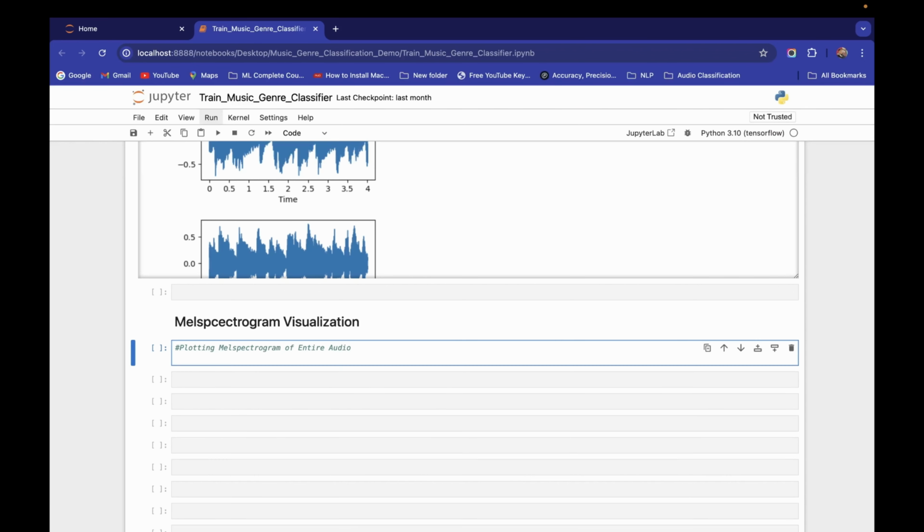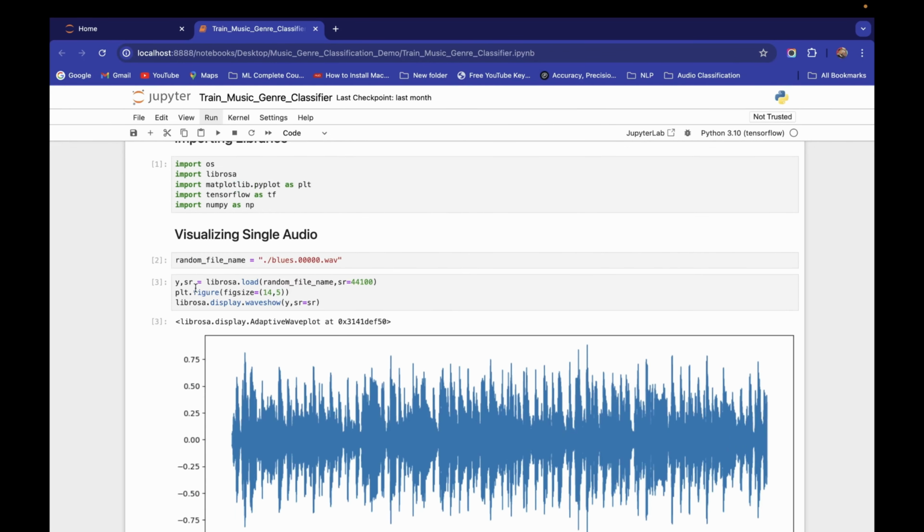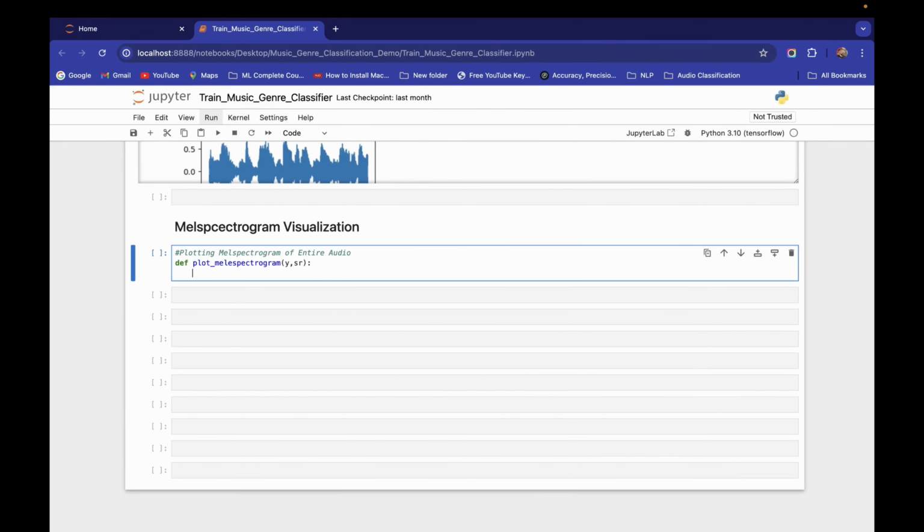Let's give a comment: Melspectrogram of entire audio. Here I will define one function, plot Melspectrogram, and in this I will pass y and sampling rate, which we are loading. Once we load our audio file using Librosa, we get this y and sampling rate. We will pass these to this function, and this function will first calculate the spectrogram. To calculate it, I will use librosa.feature.melspectrogram, and inside this I will pass y and sampling rate.